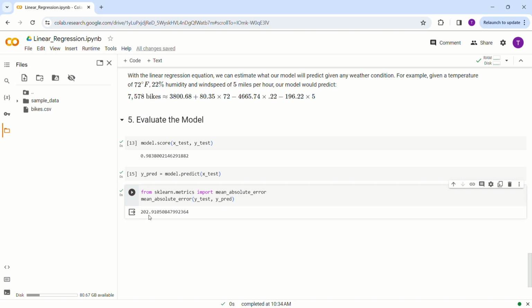The results can be interpreted that our predictions will be off by about plus or minus 202 bikes from our model. So that's it for this exercise. Please take a screenshot of this last section and then paste it onto your answer sheet.